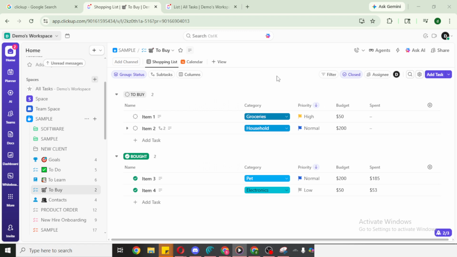First, open your ClickUp account. You can do this on the web or in the desktop app. Either way works the same for this process. Make sure you're signed into the workspace where your project lives so you're looking at the correct content.